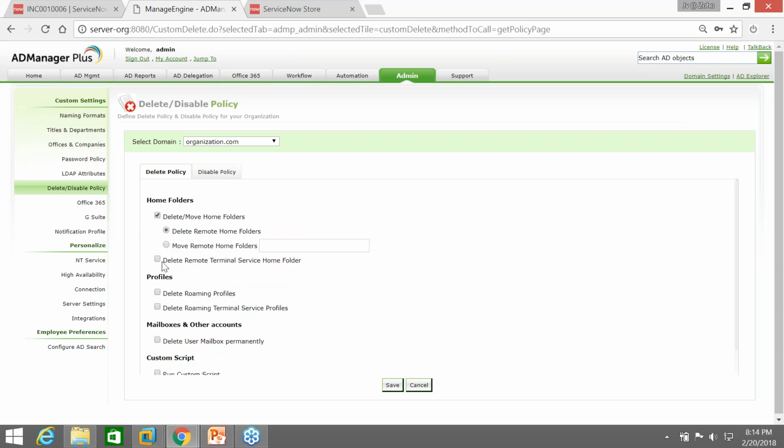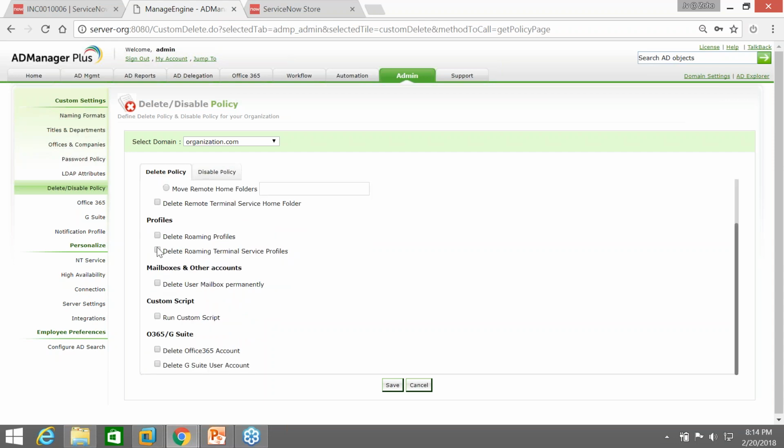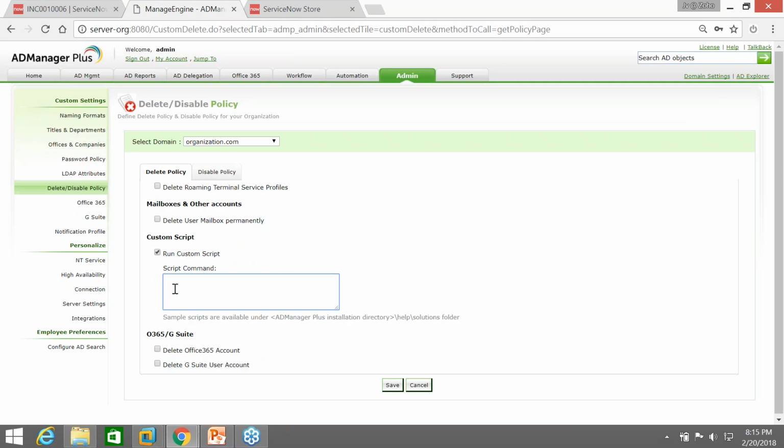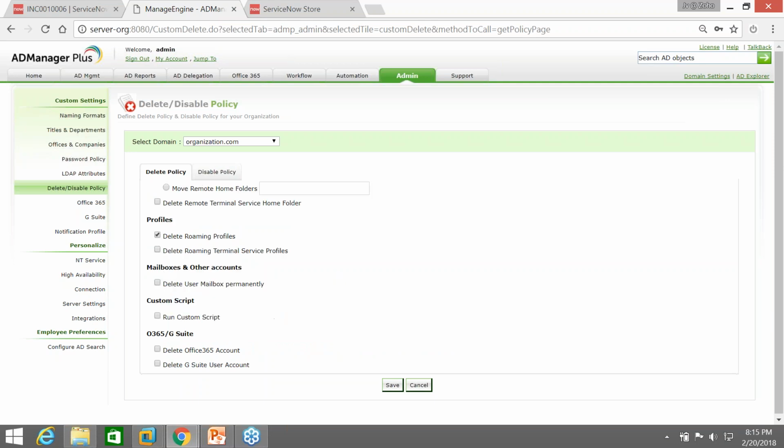You can say delete the home folder. You can remove terminal services. You can remove your roaming profiles. You can run, in fact, a custom script that could be catering to your very specific requirements. You want them off specific applications, in-house applications. You can run your custom scripts and have that removed as well. You can delete their Office 365 accounts or, you know, G Suite account in one go.